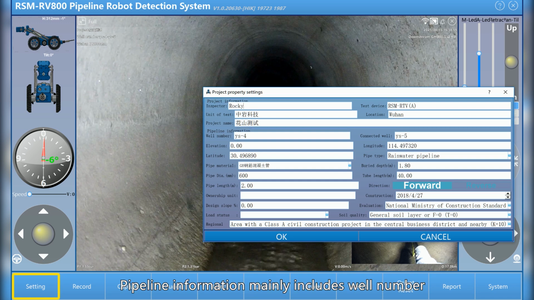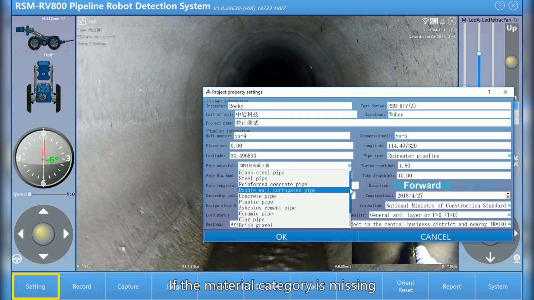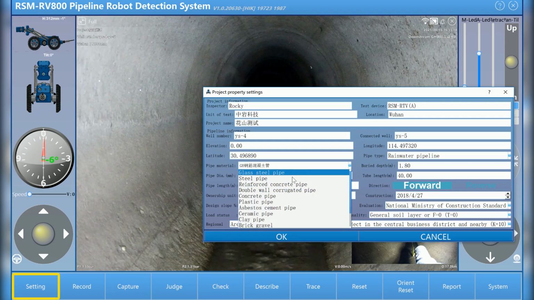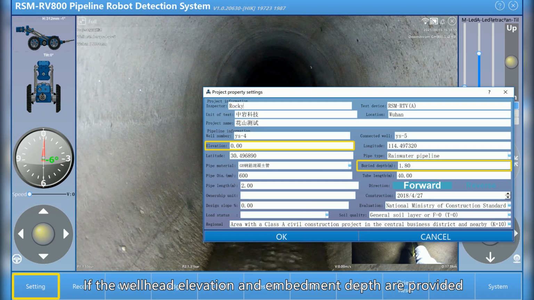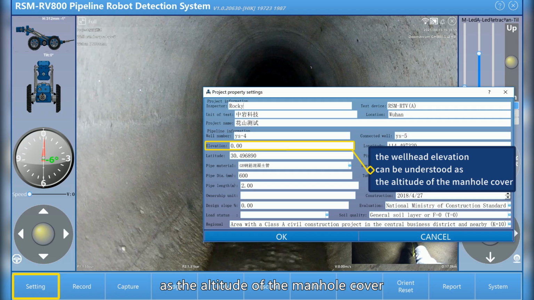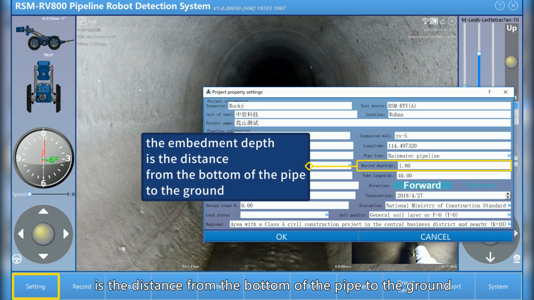Pipeline information mainly includes well number, pipe section type, pipe section material, pipe section diameter, and length. If the material category is missing in the pipe section material, you can manually enter it. If the wellhead elevation and embedment depth are provided, the wellhead elevation can be understood as the altitude of the manhole cover, and the embedment depth is the distance from the bottom of the pipe to the ground.